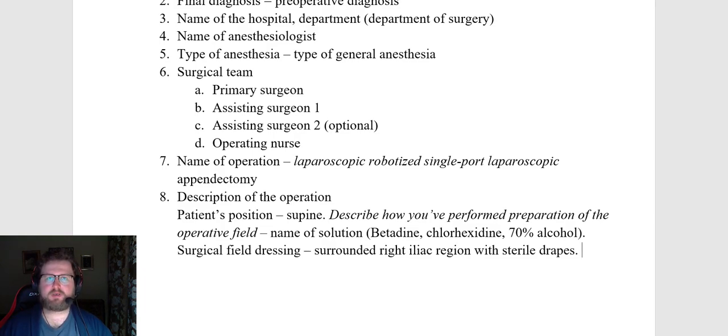After that, you proceed to skin incision. You describe the operative access you've performed. In this tutorial, we're going to talk about conventional open appendectomy. If some of you wish, you'll be able to describe it for laparoscopic appendectomy or robotized appendectomy. That will bring an extra bonus for you if you do. But still, we write down that a McBurney operative access had been performed.